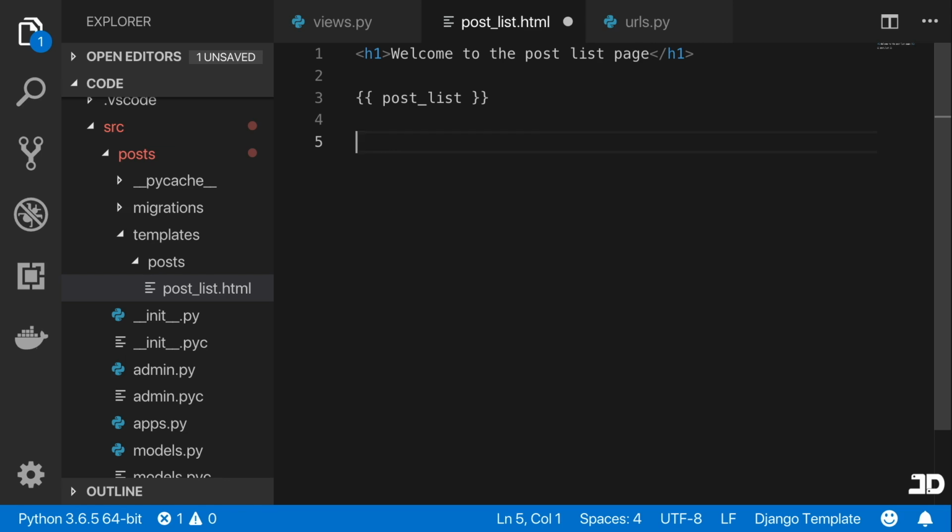Now the way that we perform special operations like a for loop is by using the curly braces with a percentage sign. So inside these percentage signs is where you would put the special operator. So for example, a for loop, and we could say for post in post list, like that. And the key thing here is that whenever you create a for loop, you need to end it. So you have to say end for, like that.